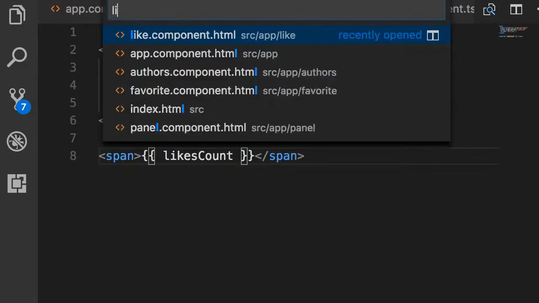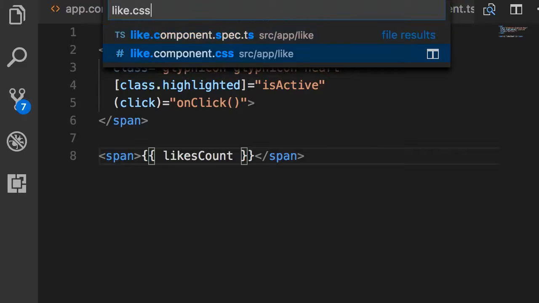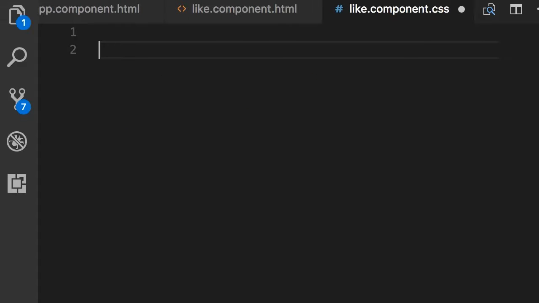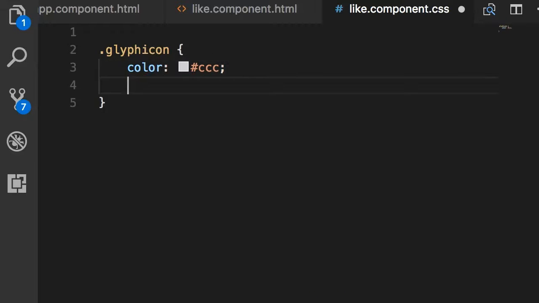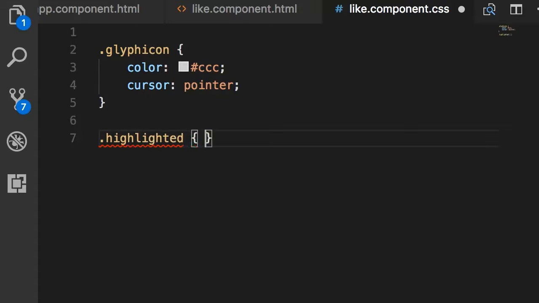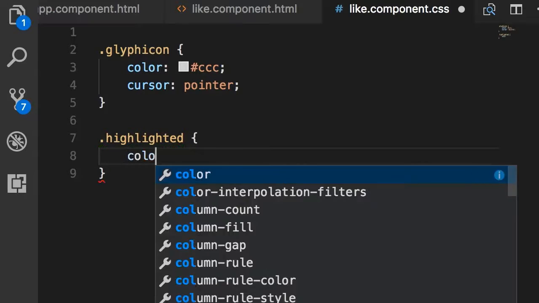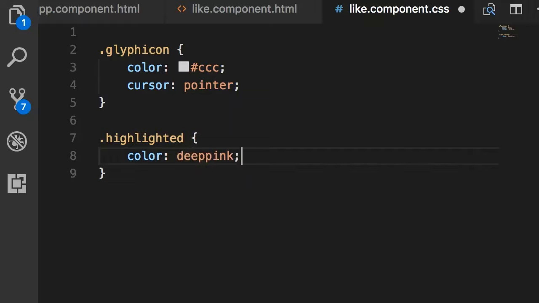Okay, now we need to apply some CSS here. So let's go to like.css. Here we need to apply a couple of styles to the glyphicon class. So I want to change the default color to CCC, which is gray, and the cursor to pointer. Now we also need a custom class here, highlighted. And here we're going to set the color to deep pink. That's all the CSS we need here.